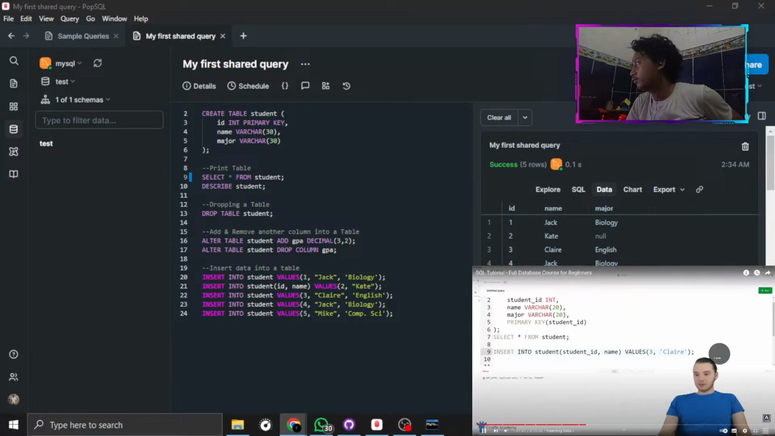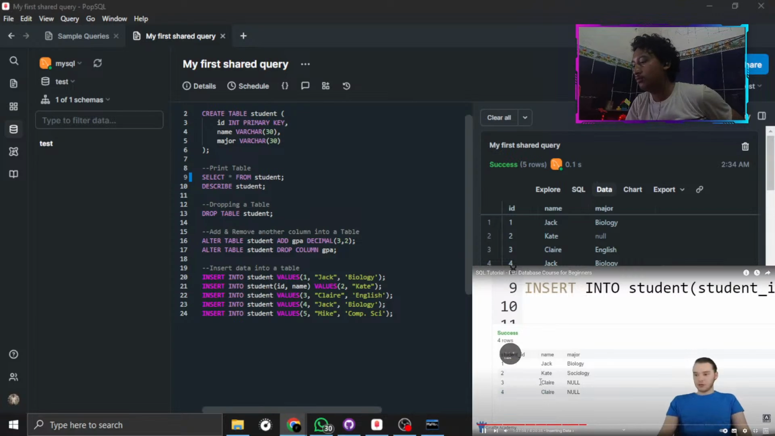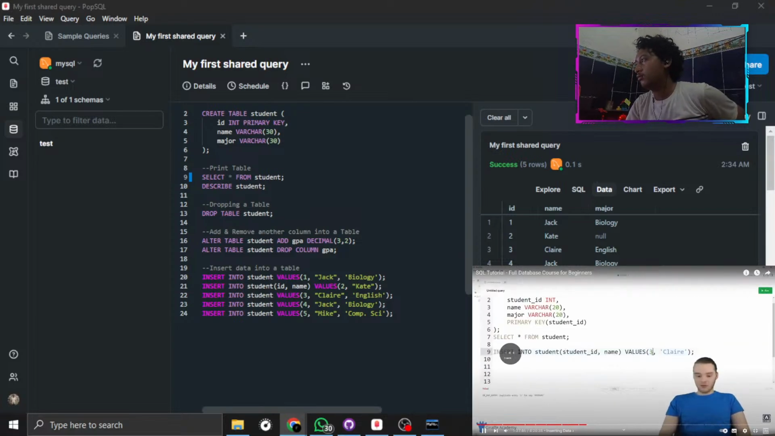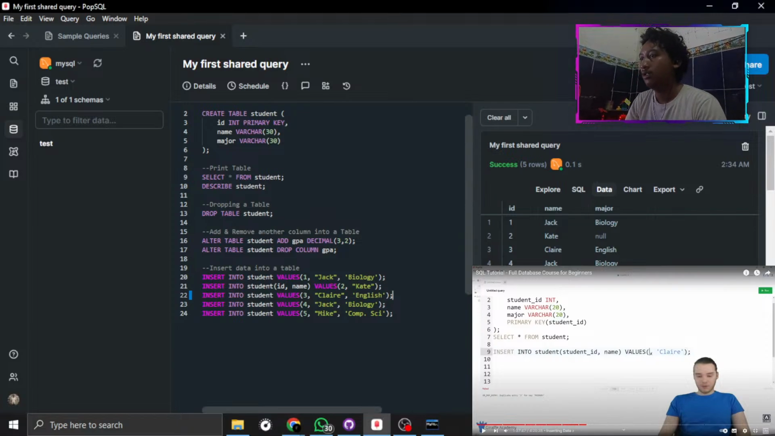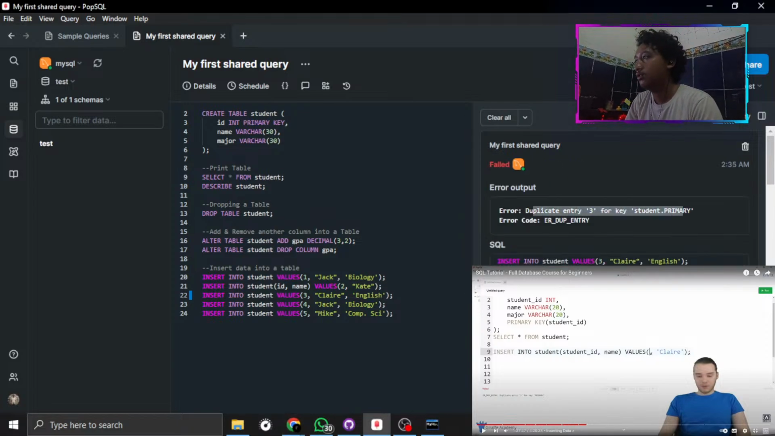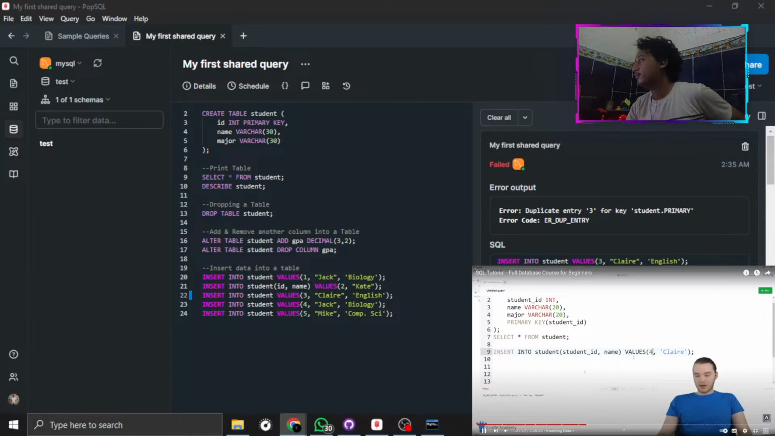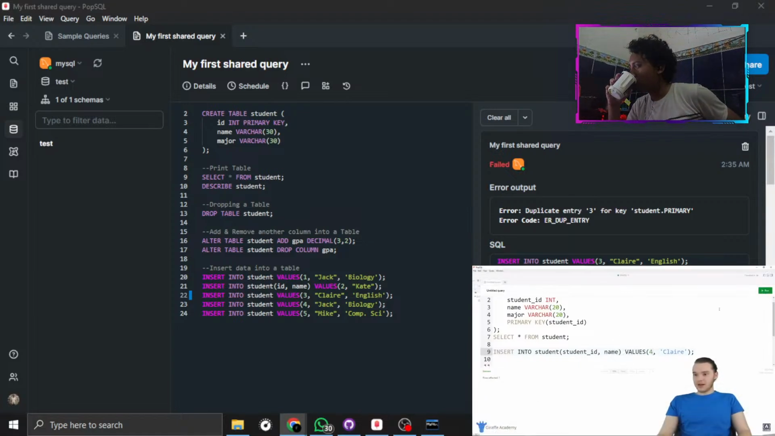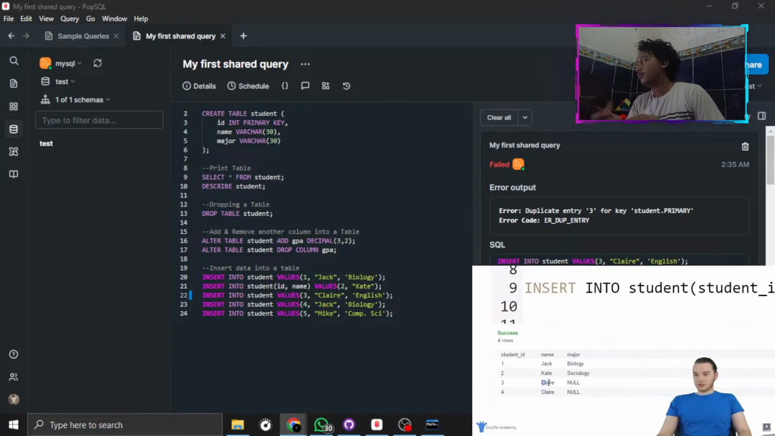Duplicate entry 3 for primary key. So instead of having an ID of 3, it's 4. Now this is going to work, and we'll be able to see we have 2 entries with Claire, but they have different student IDs, so we're all good to go.